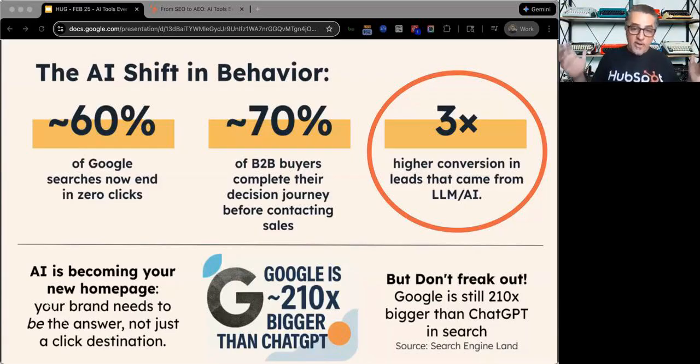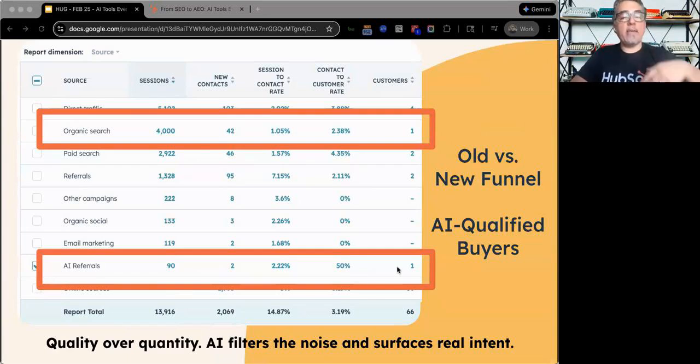Google is becoming more AEO than ever now, with all the AI they do, the AI mode and the AI features. But the good news is that we've seen that leads that come from AI have a three times higher conversion possibility. So they are higher quality leads. You can see it in this graphic I'm sharing. This is a HubSpot screenshot: 4,000 visits from Google organic, 42 leads, close one client. At the same time, 90 visits from AI referrals, 2 new leads, 1 client. So think about the impact of having a new source of higher quality leads that turn into clients at a higher rate. This is what we're trying to capture here.